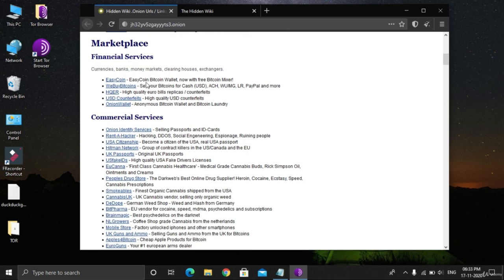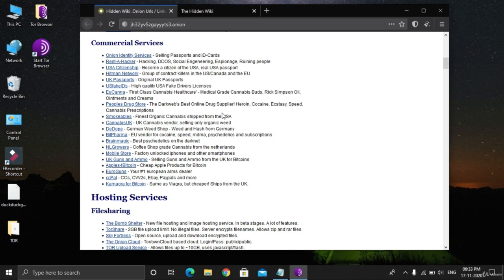So other general stuff: marketplace, easy coin, Bitcoin wallet. Actually, these are Bitcoin wallets which are online. Even Bitcoin wallets are found on the surface web. Onion identity services, selling passports and ID cards.